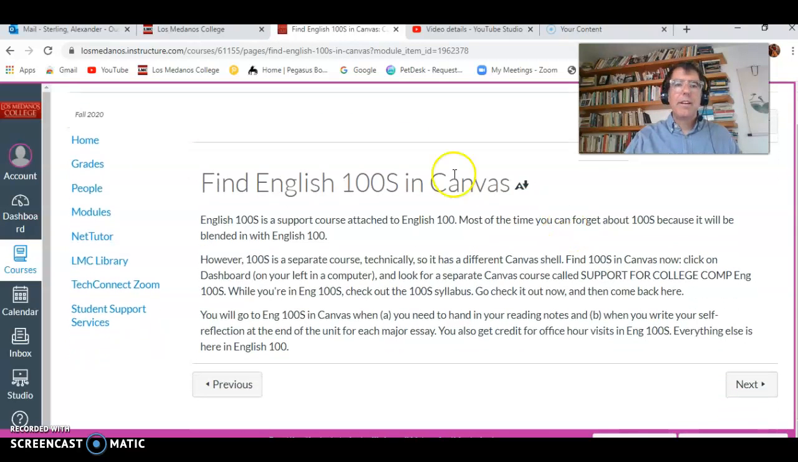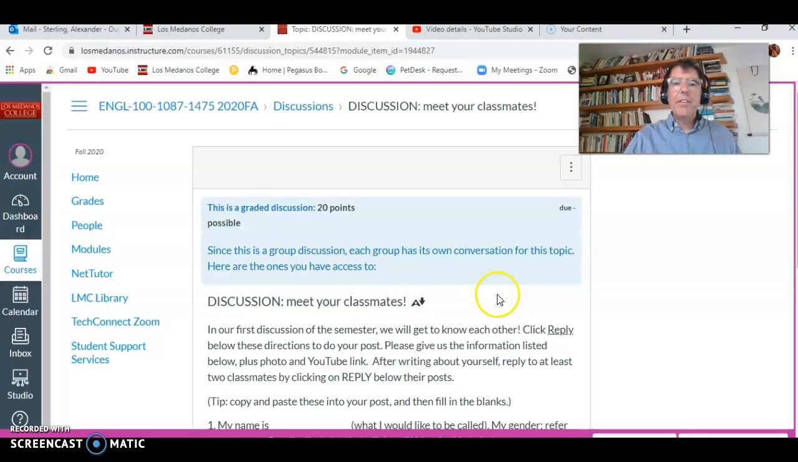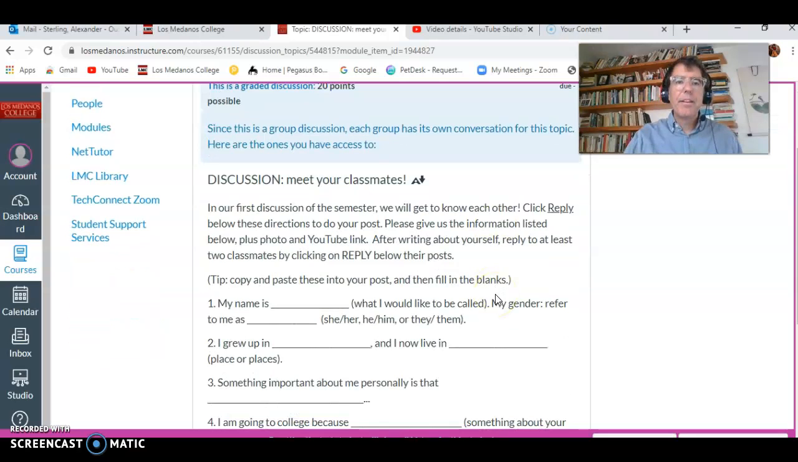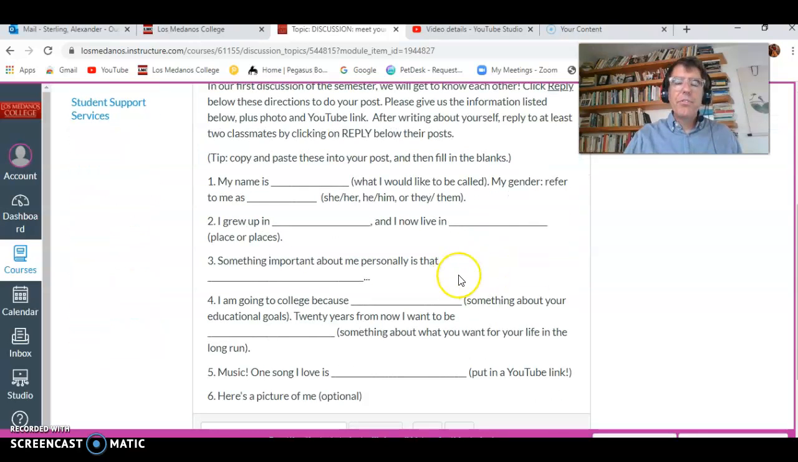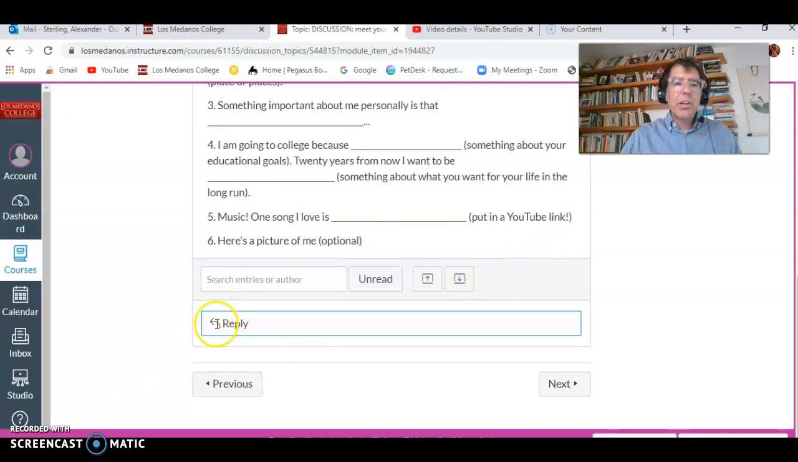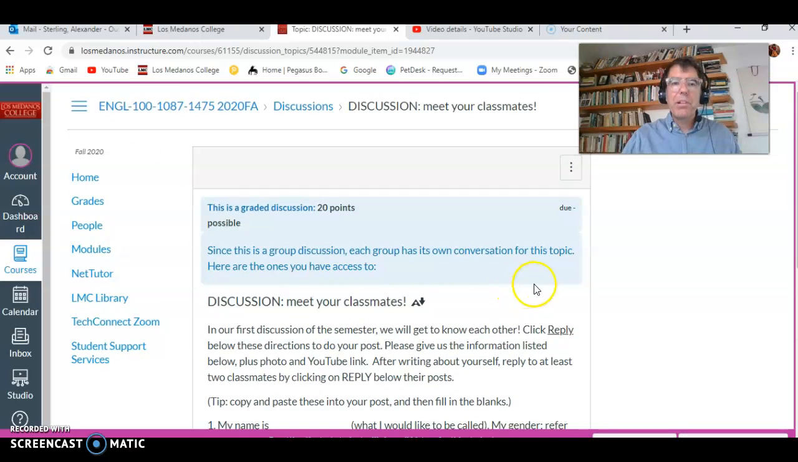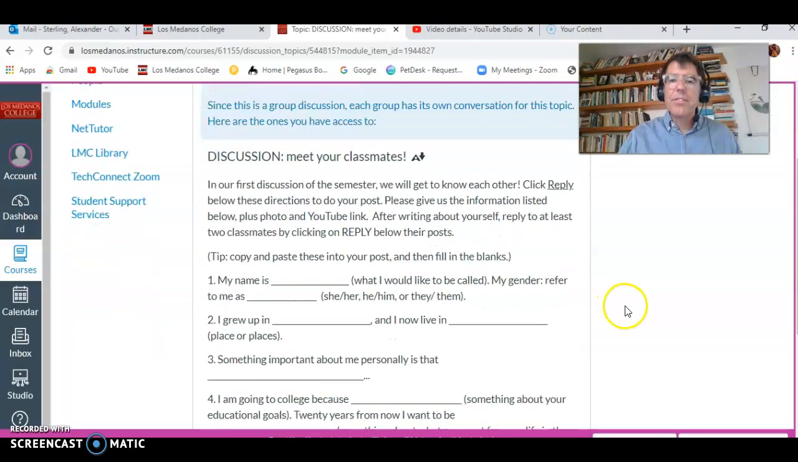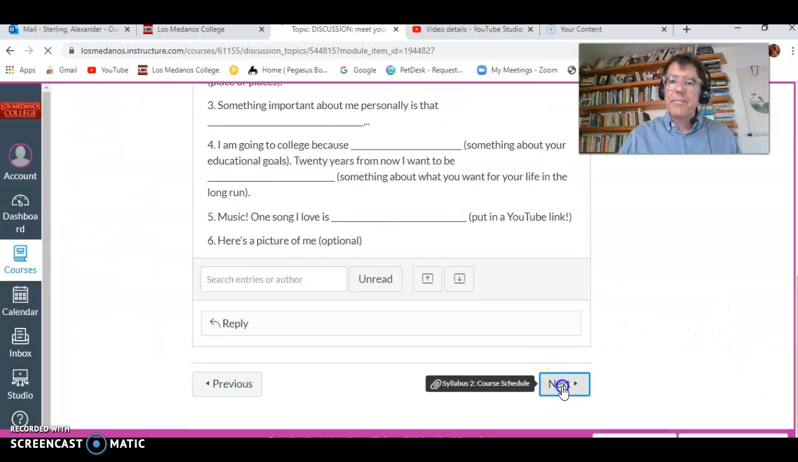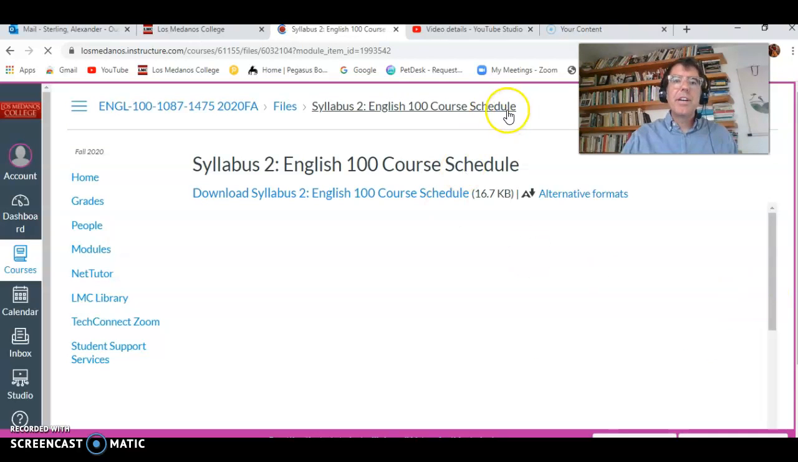About English 100S. A discussion means you write stuff and you talk to your classmates here in Canvas. So you click reply, you'll answer the questions, you'll do the things, you'll reply to other people. Every week there'll be at least one discussion where you talk with other people in the class. And of course you click Next when you're done.